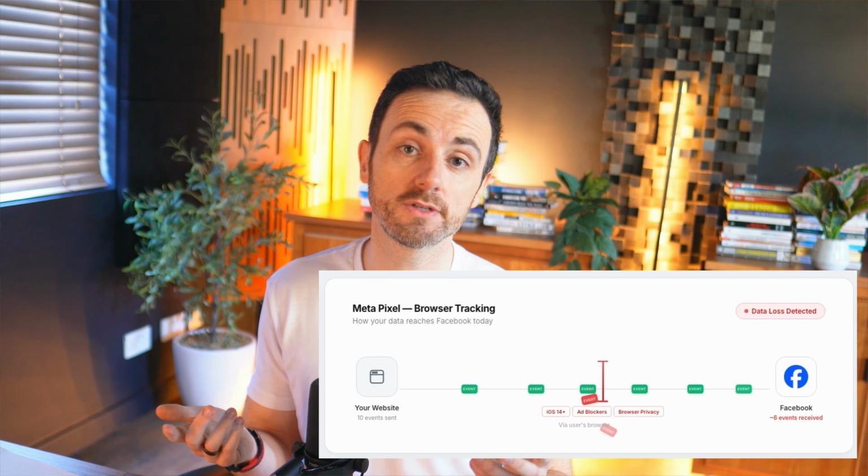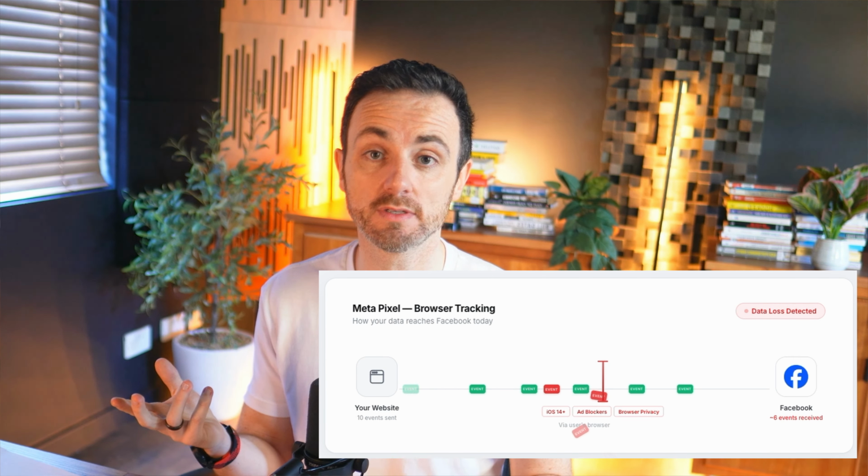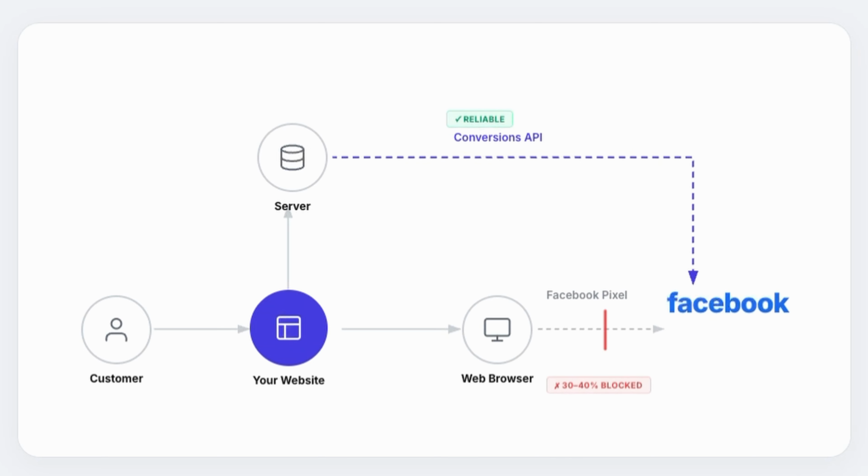Up to 40% of your data being sent back to Facebook is being blocked by ad blockers and iOS privacy settings. So your Facebook numbers don't really match what's happening on your website, and Facebook can't properly optimize who it's showing your ads to, which makes your ads more expensive than they need to be. That's why you need to use the Conversions API, but if you've ever looked up setup guides or watched other videos, you've probably seen that it can be pretty complex or expensive if you're trying to use developers.